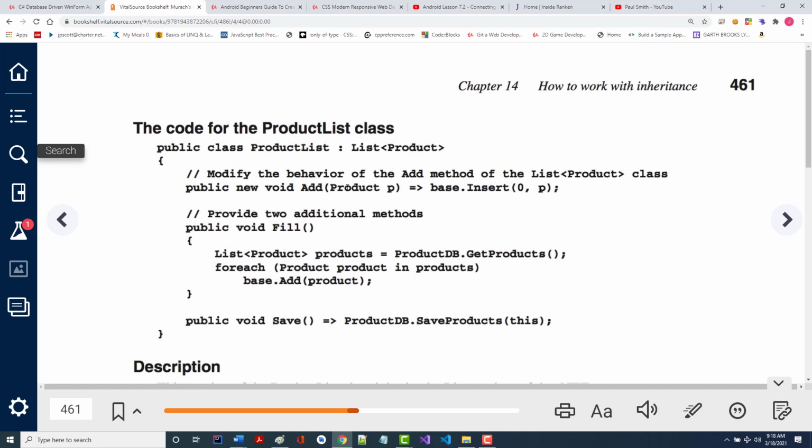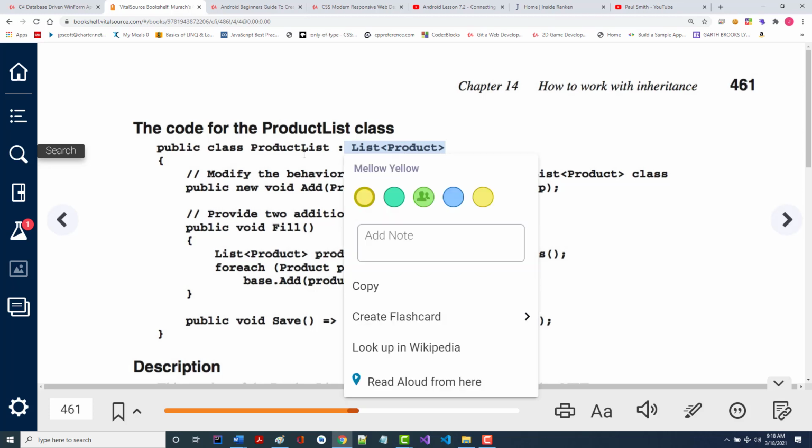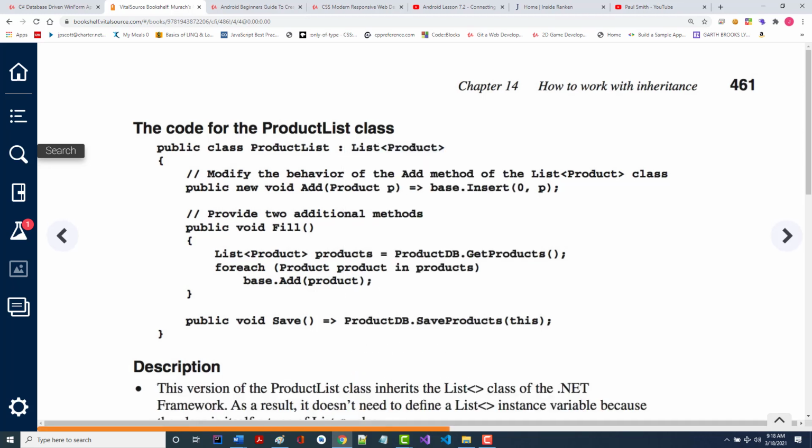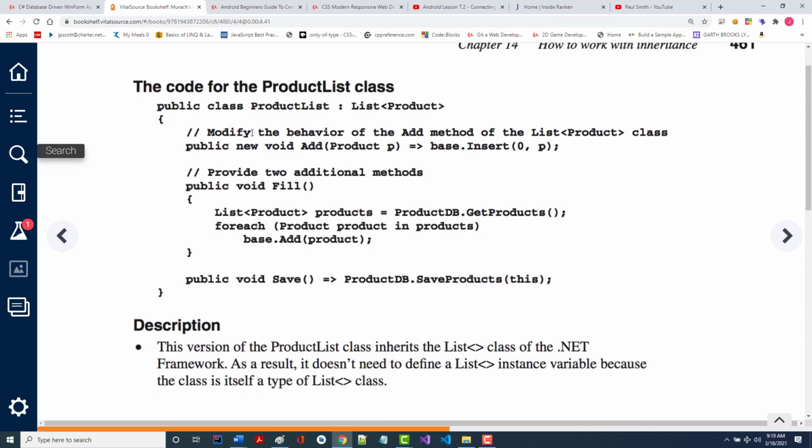All right. So what do we have here? Now notice what we're doing. We've already created a list of products. So what we're saying is product list is a child of list of products. All right. And you start to look at it like, what the heck? So we have defined our own class, and then we want to define a child of that class. I mean, there's no other way I can think of saying it. As it says here, modify the behavior of the add method of the parent.